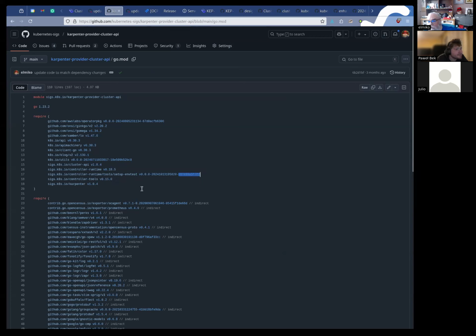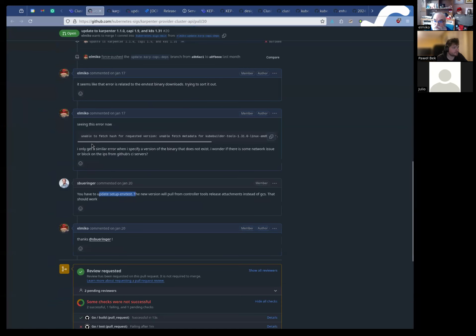It contains an internal link. It pulls code during the test installation process, and this version is too old. It has an old link in it. So this version of setup env test needs to be fixed to a more recent version. And then this bug here, where it's unable to fetch the metadata, that'll fix that bug right there.